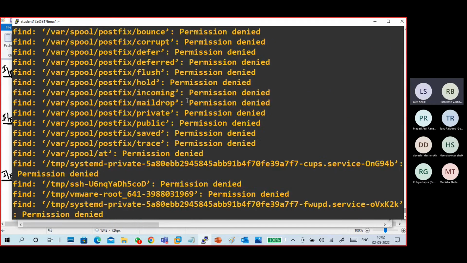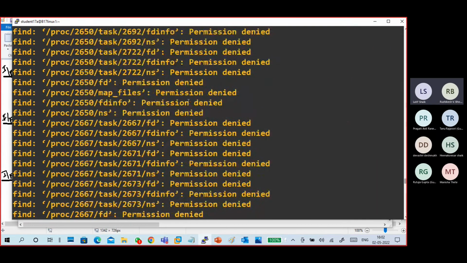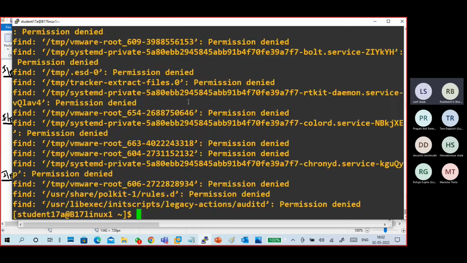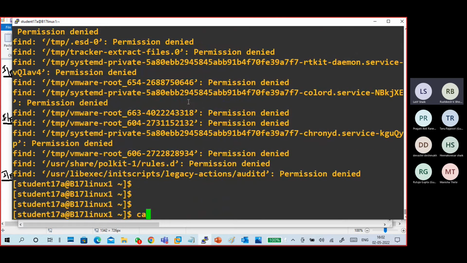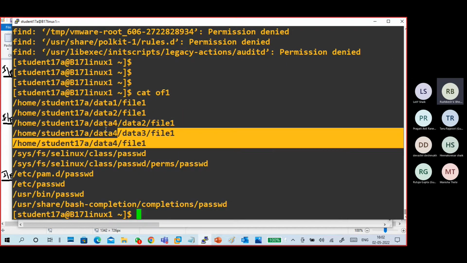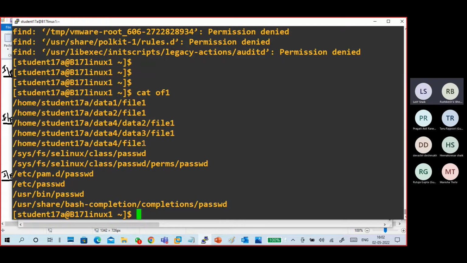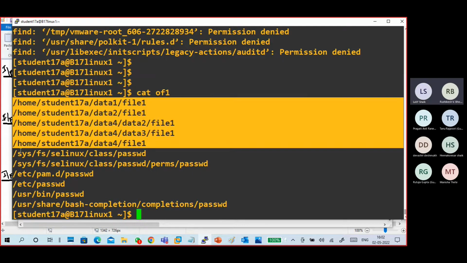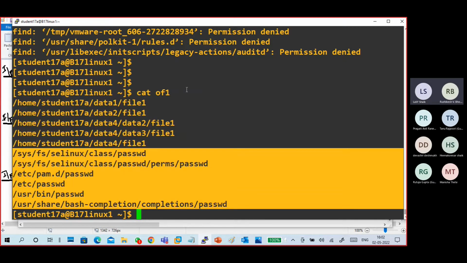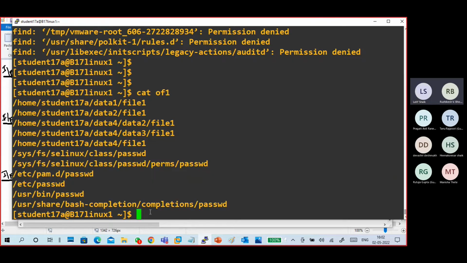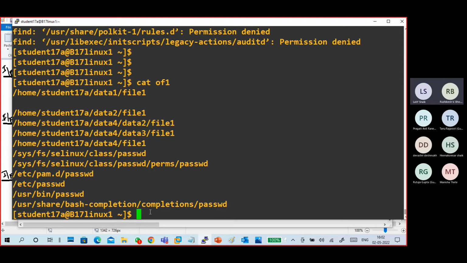Okay, so these are all errors. Errors are showing on my screen. Output goes to the file in an append manner. So cat OF1 file. See, this is the output of the previous command. This is the output of this particular command. So this is appended to the existing one. Errors are showing on the screen.